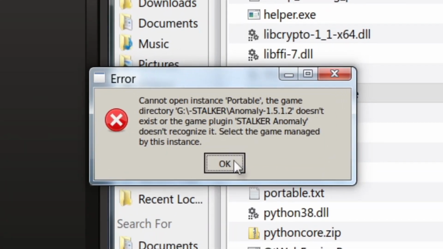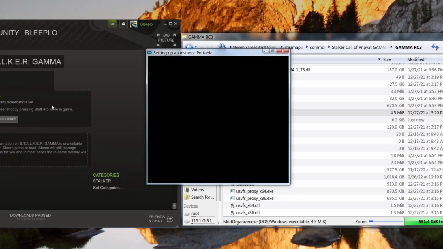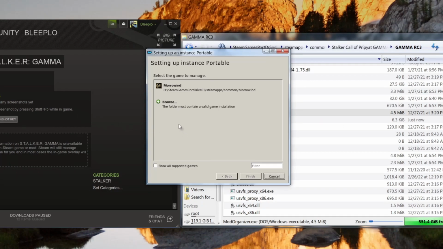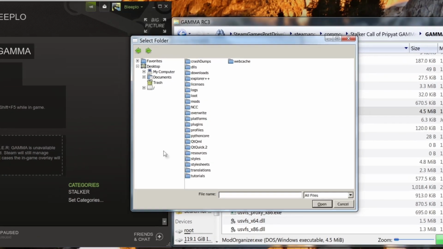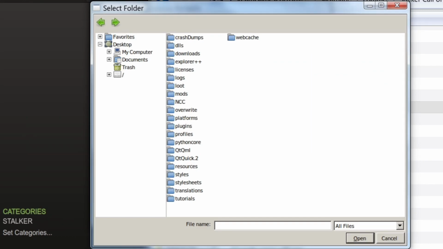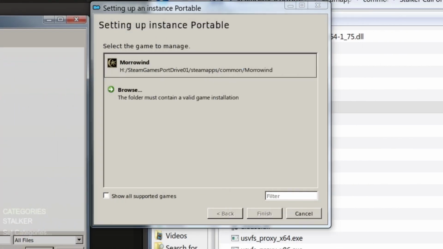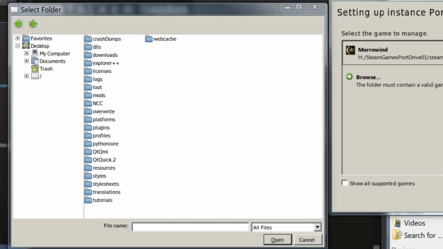You should get this pop up right here. Click OK. Then after that, we're just going to click browse. And then we are going to go to where our anomaly directory is.